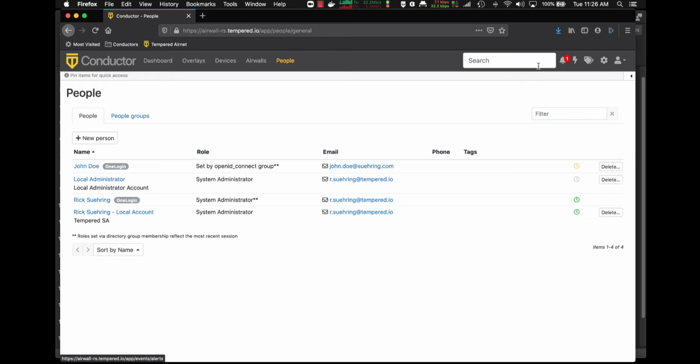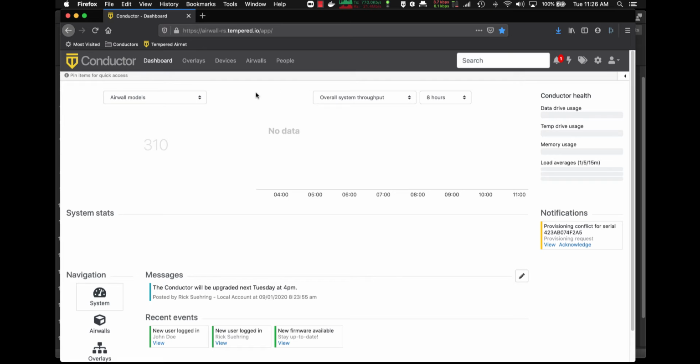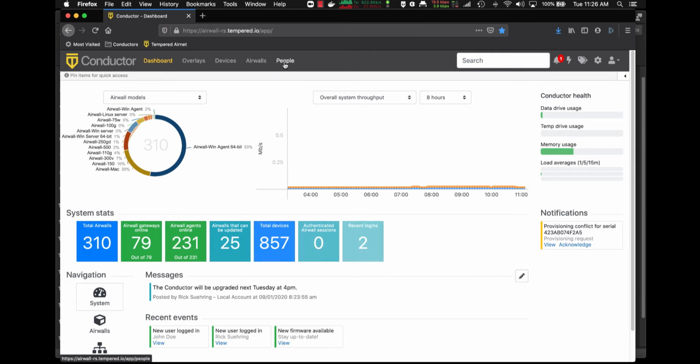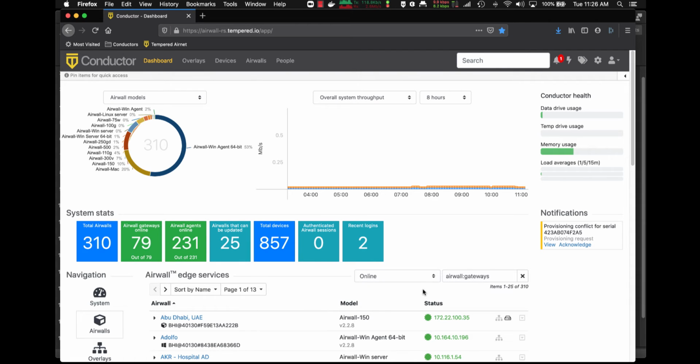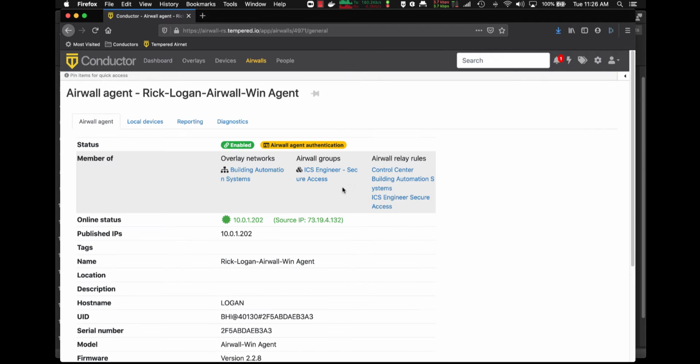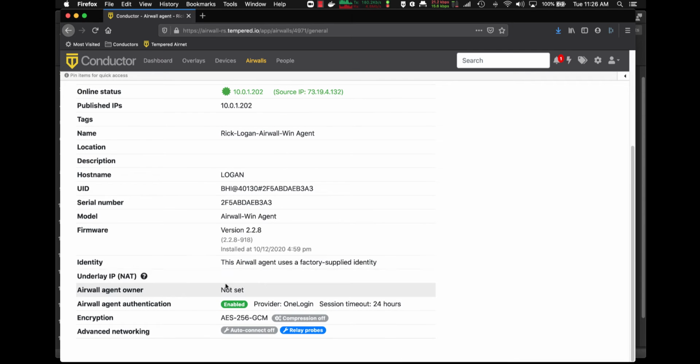We can do the same thing for remote access users. I've already created a user in OneLogin, and what I can do is go into a remote access user and enable authentication. Here I've got a Windows agent. See how Airwall agent authentication has been enabled? And it's set up for OneLogin.